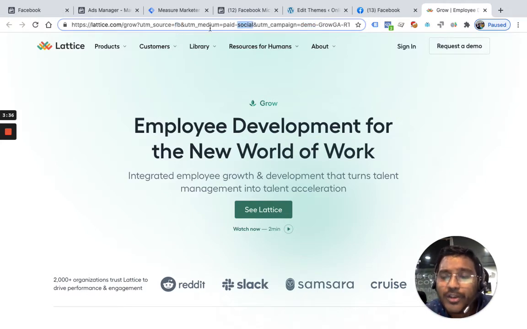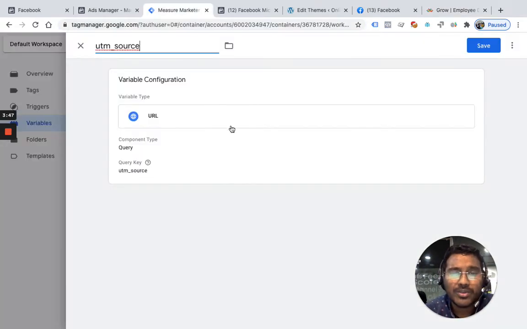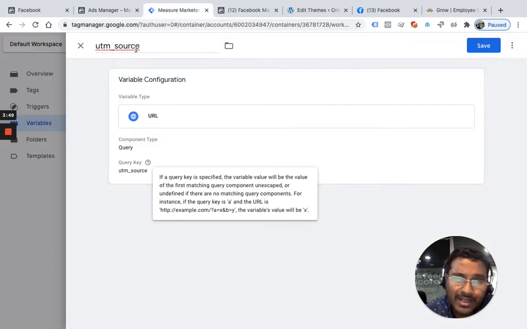To read those values in GTM, you create a query variable. And when you create a query variable, it is going to ask you what query I want to read. So give the name of the query. So here what I'm going to do is I'm going to put something called UTM source, and I'll give it UTM source. I'll simply do this.